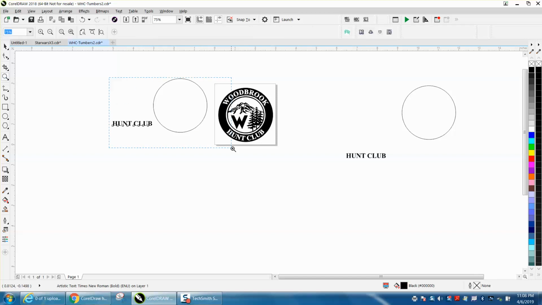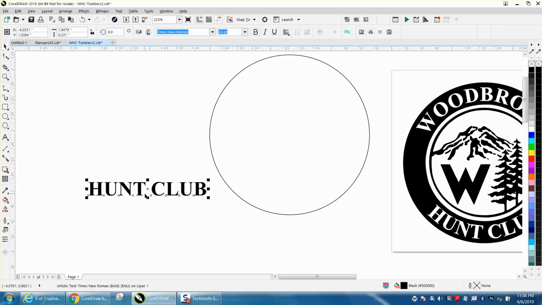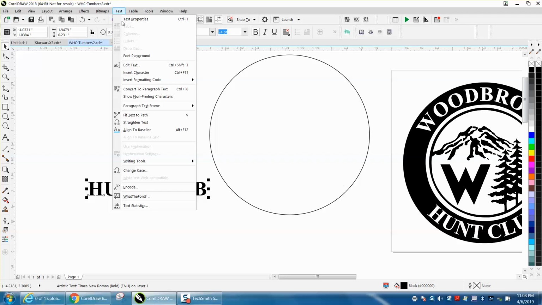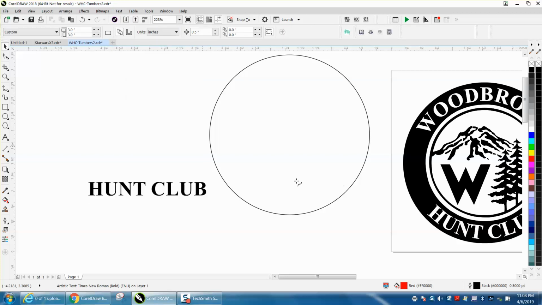So grab your text, and I don't know what Texas was. Just go to text to path, and put it on your path, and you're going to see it's going to be upside down. But just kind of get it in the center. I should get a red line, and there we are.